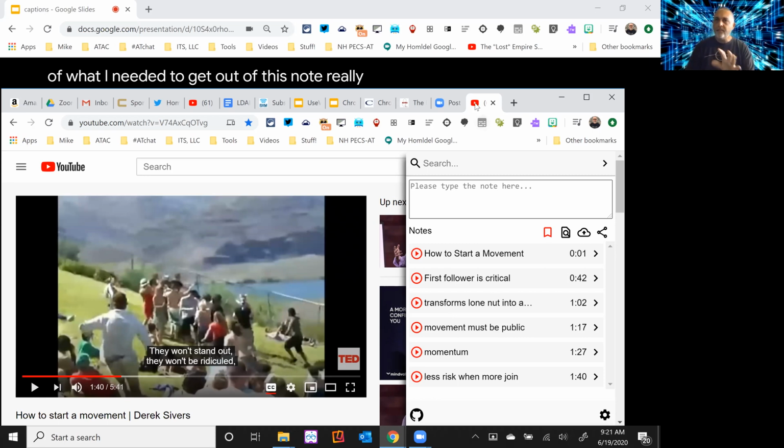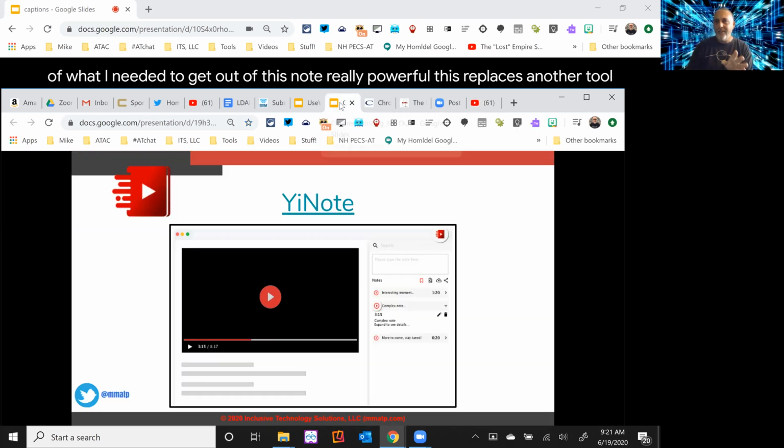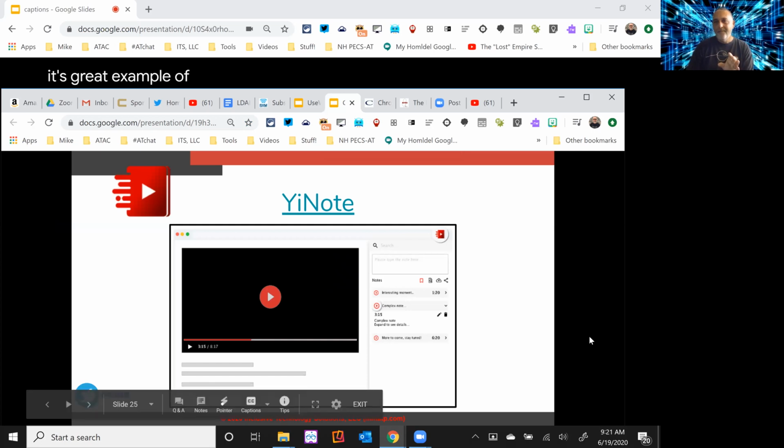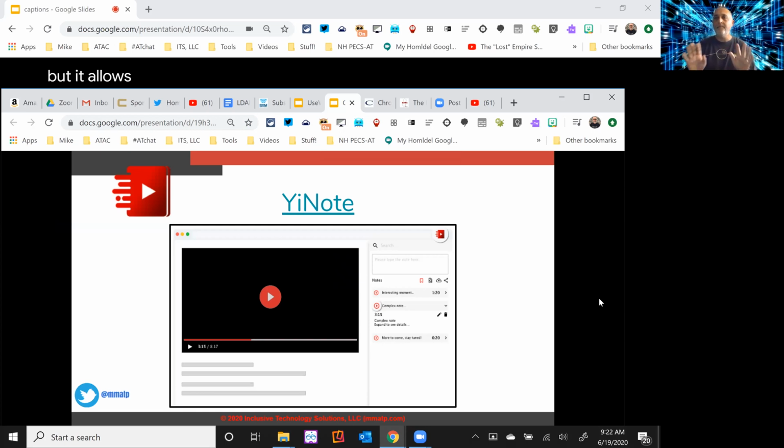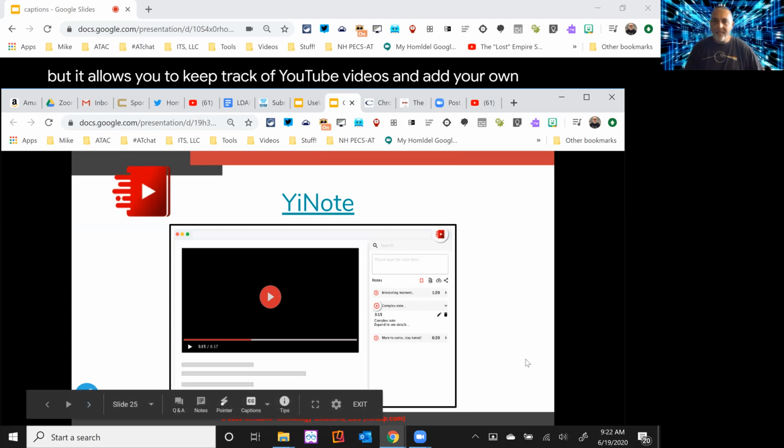Really powerful. This replaces another tool. It's a great example of not getting too invested in a free tool, because what happens with free tools, they go away. There was a free tool called Video Notes, which allowed you to do this same thing, and it was awesome. And then it went away. It's a free tool, it disappeared, and that was the end of that. This tool has stepped in and replaced it, so this is another example of a free tool. Hopefully it does not go away, but it allows you to keep track of YouTube videos and add your own notes into it.